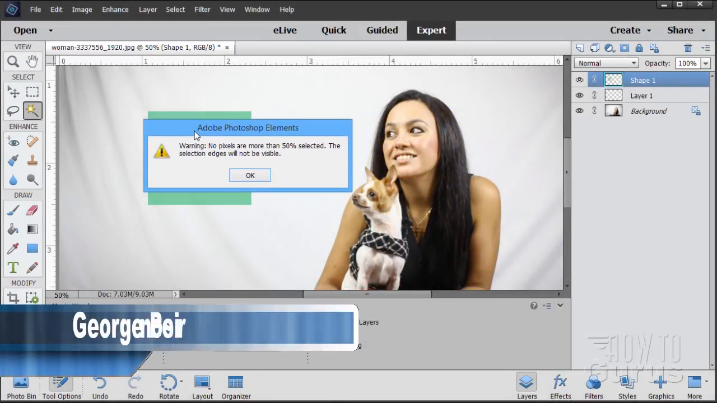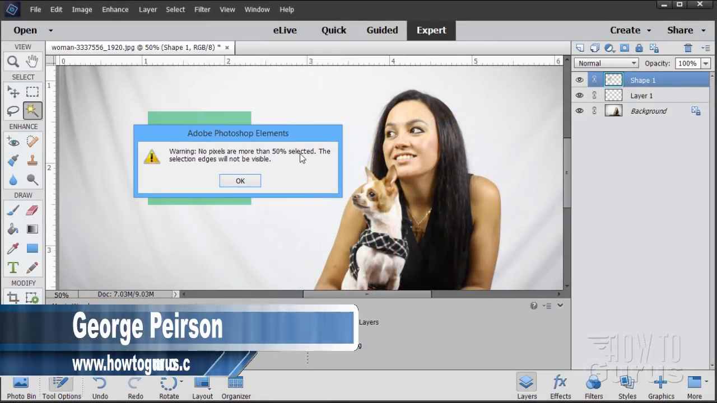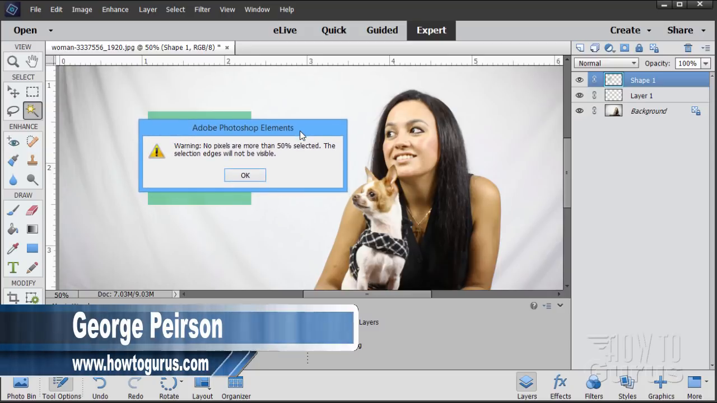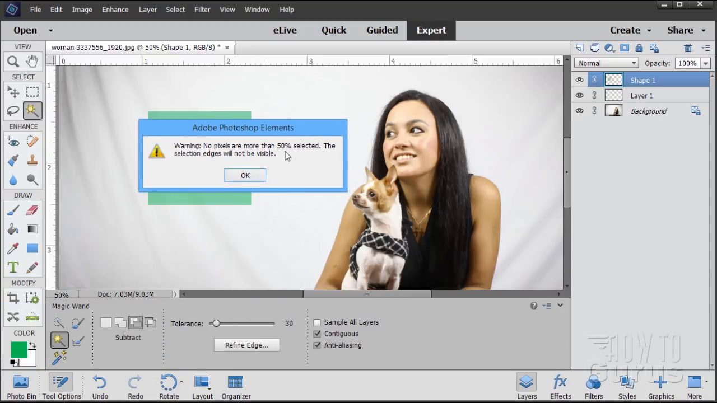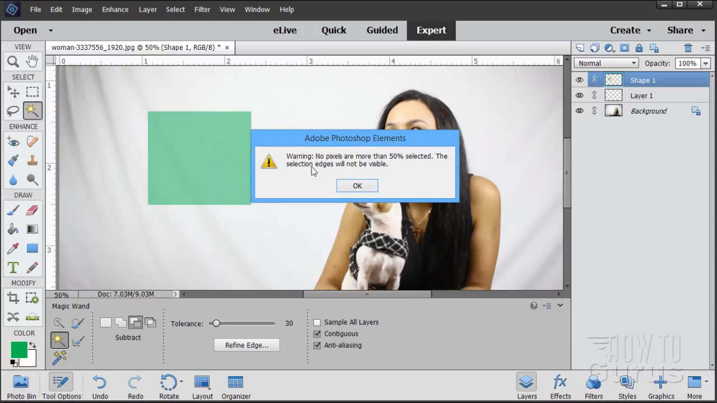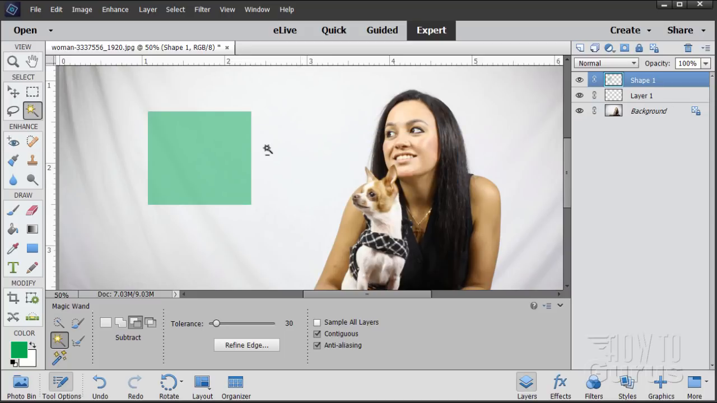So here's this warning dialog box, this 50% selected or not selected warning dialog box right there. Let's explain what this is talking about. When it's talking about 50%, it's talking about transparency. Now I have a box here, I have that set up, and that gives me this warning. I'll go ahead and recreate that in just a minute. But first, let's talk about probably the most common way of getting this warning dialog box.